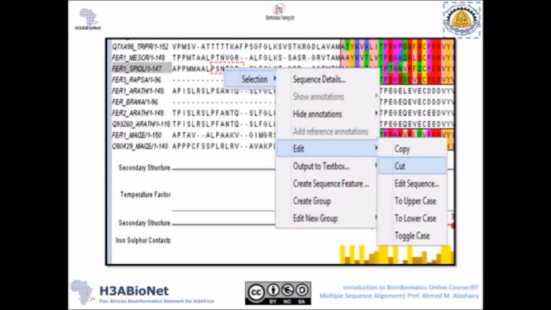So that's why it's very easy to do that with your multiple sequence alignment. You can easily choose a small part, for example, choose edit from the menu, and then cut or copy or edit or whatever you can do with your sequence. This is a very simple way to remove or add gaps to your sequence.